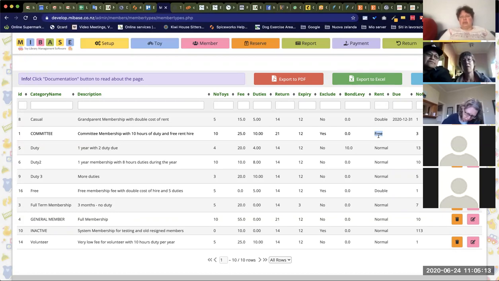So if you add the rent on each toy, but for some reason you have some memberships free and some not, it's totally up to you. You can have both situations, you can have a mix of situations.